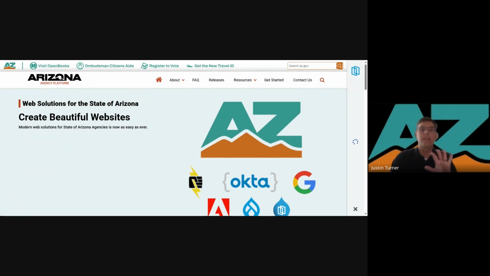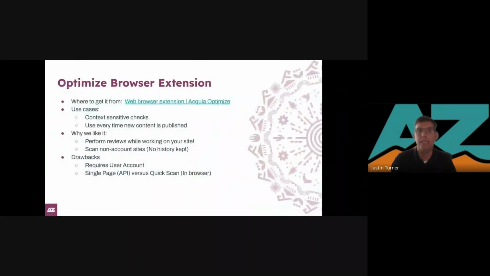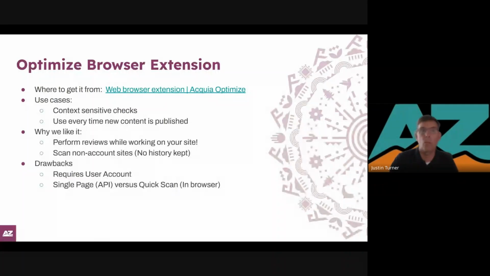But this tool integrates directly with the Optimze system. The great reason why we recommend using this tool is because of all the review checks that you're having to do on your site to update your score. Using this tool while you're on your site, you can perform those reviews and keep things up to date. Like any of the other scanning tools, you can also use this to scan other sites, particularly sites that may not be part of our Optimze account.